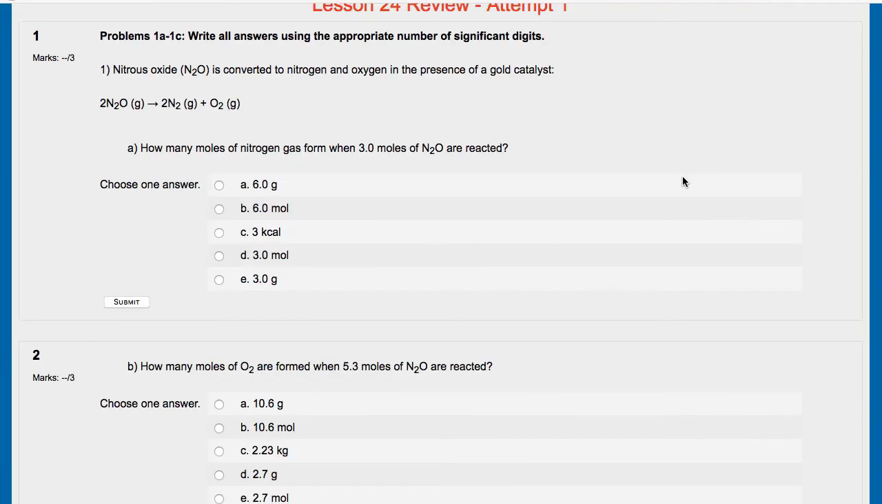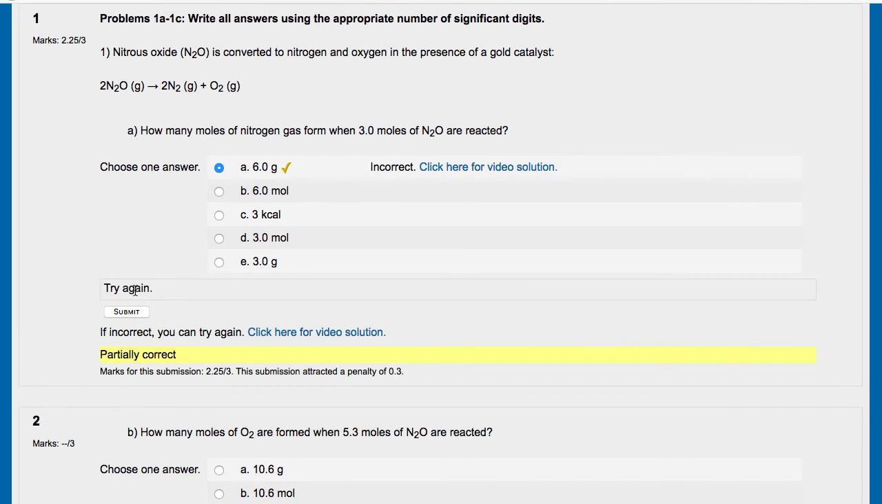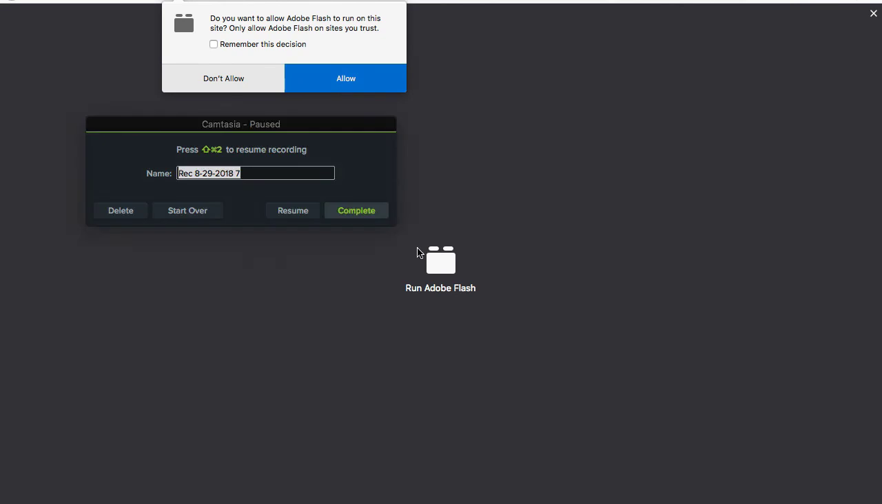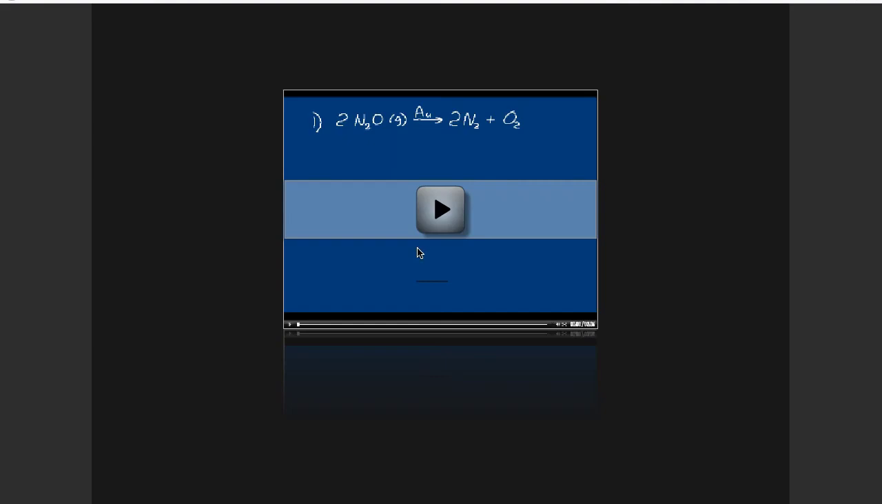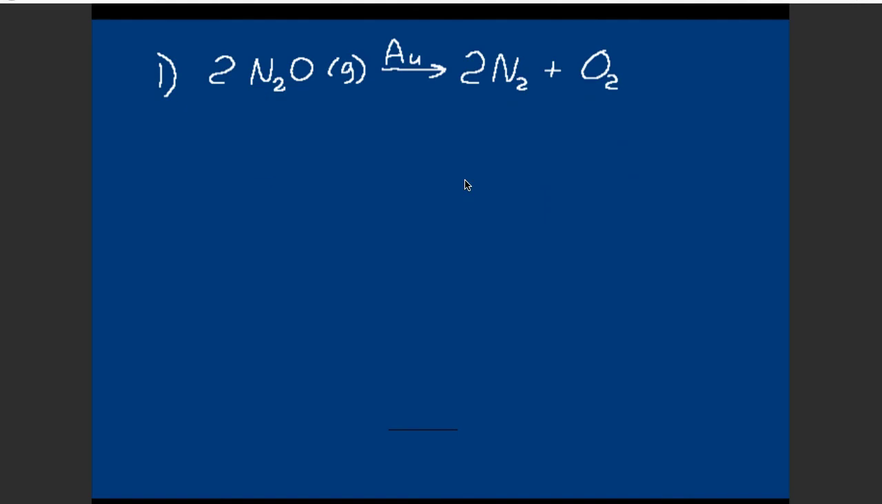Now, when needed, video solutions are included in the automated feedback. For example, look at this chemistry question here. Let's say we thought the answer was 6 grams on that. And so we hit submit, and that's partially correct. Look, it says click here for video solution. It actually says it in 2 places, either one you can try, and that'll open up. You'll need to run Adobe Flash. Click on that, click allow, and a step-by-step video solution will appear, which you can just click play and watch.